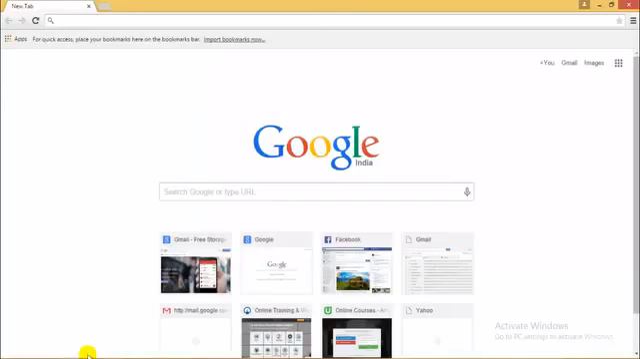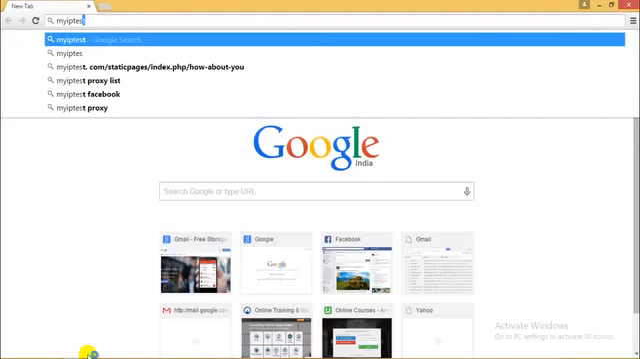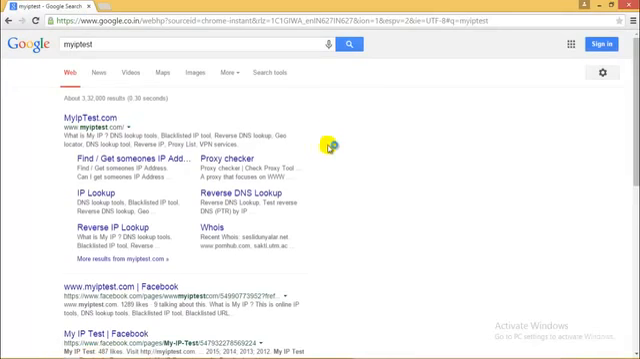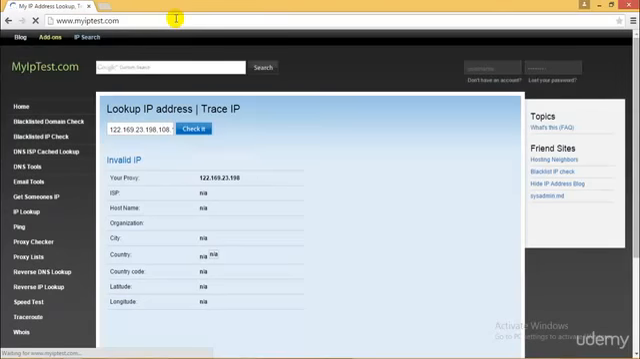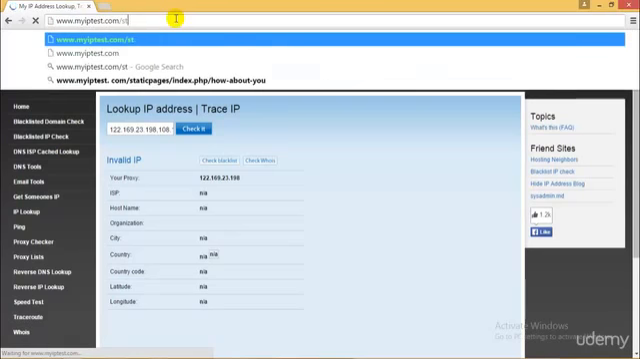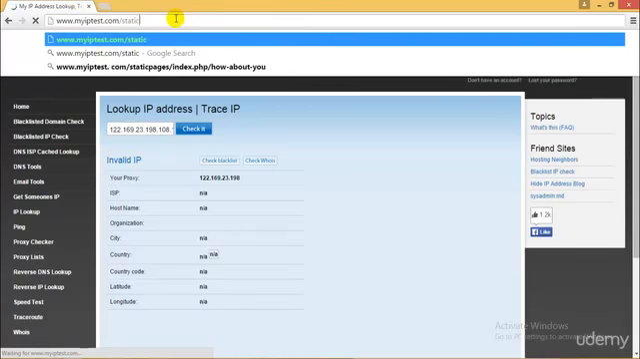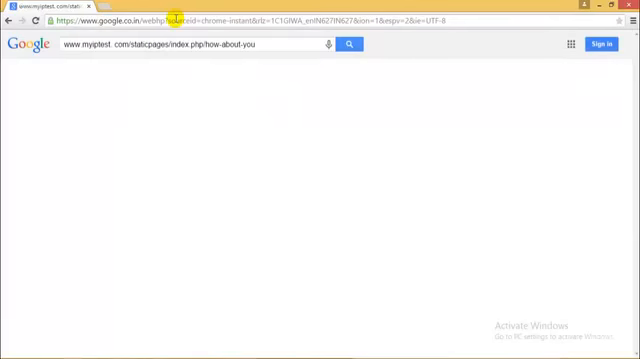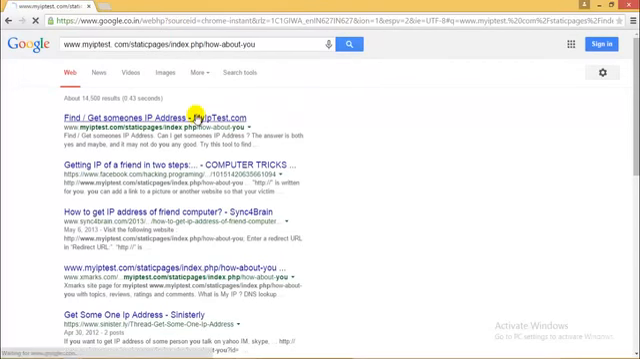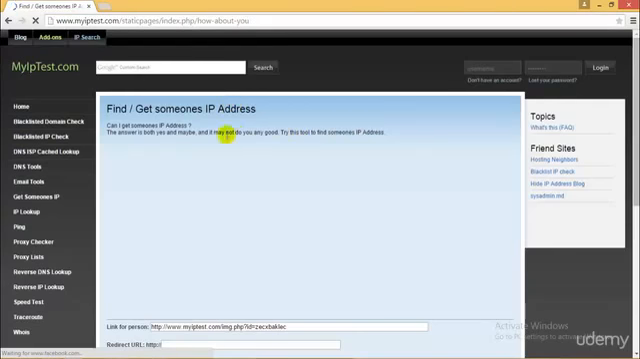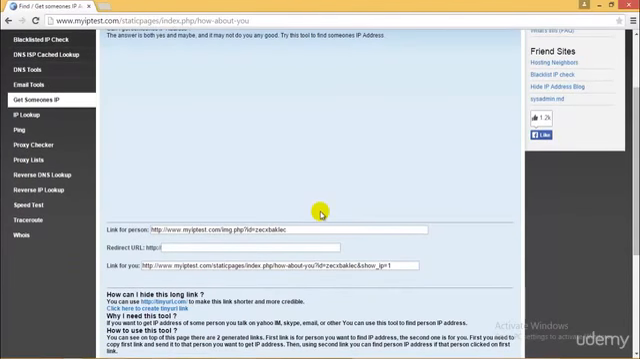So I'll show you an example, where you can get my IP test, static iptest.com/static pages. Perfect. So you can go ahead and try this tool to get information about this person.